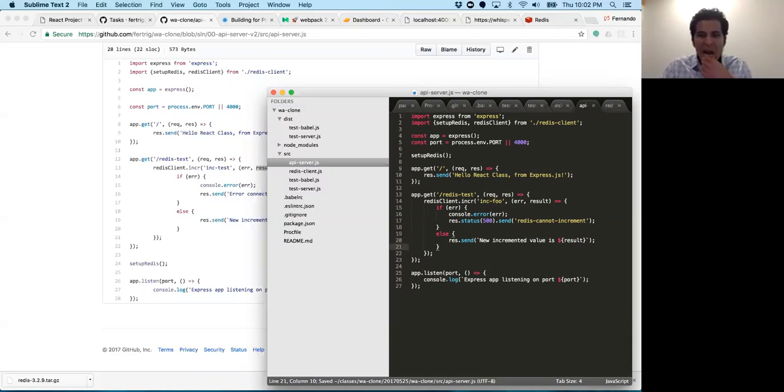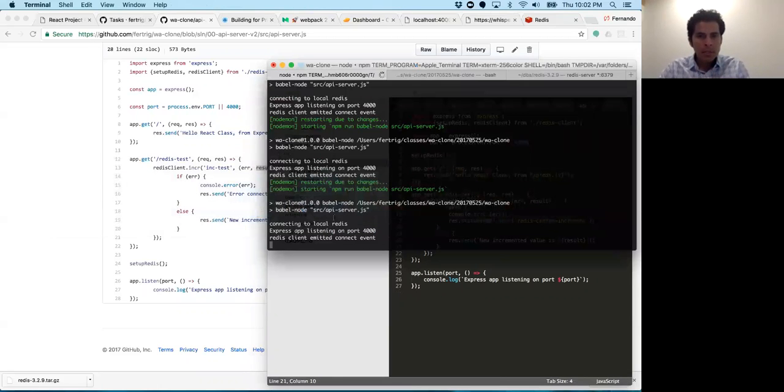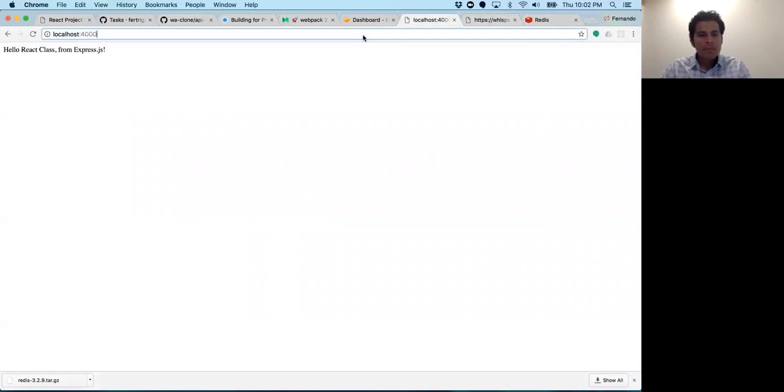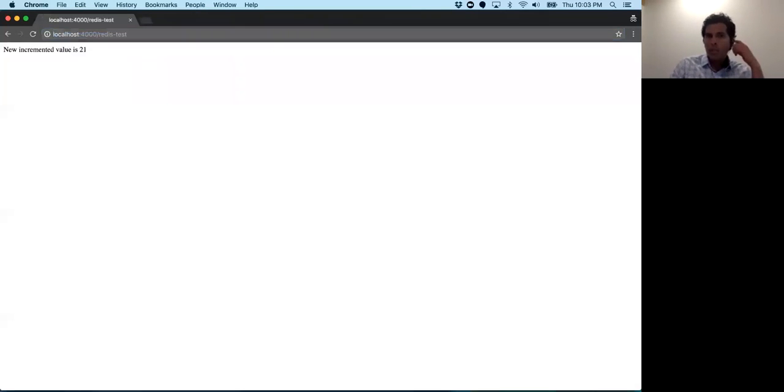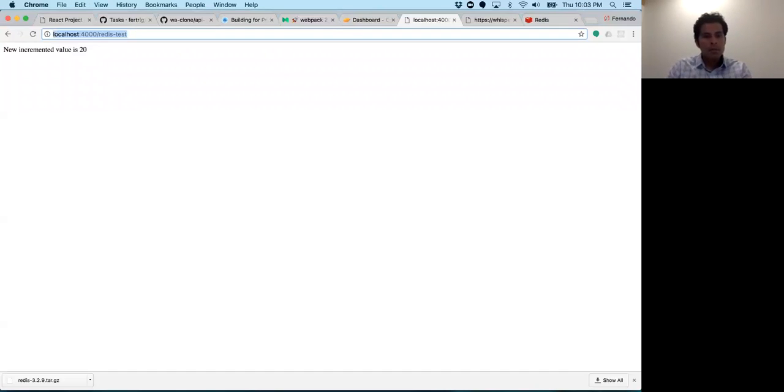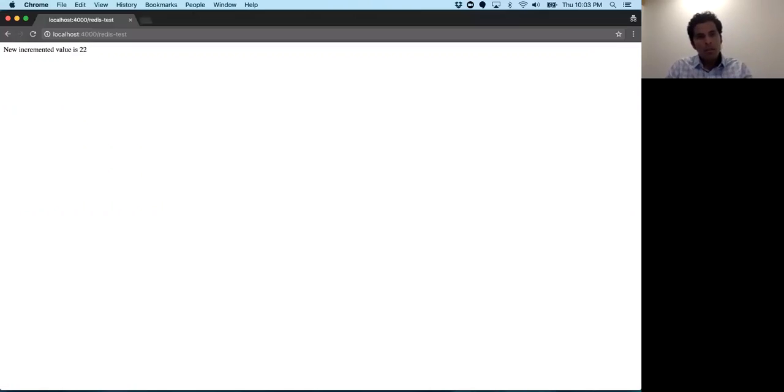So let's see how that works. Let's see what nodemon's been doing. It's been restarting. So we should have that route available now. Redis test. There you go. And the incremental value is 1, 2, 3, 4, 5, 6. If we go to another session, the increments continue. It should be 23 now, 24. So we've tested that we can connect to our database in a very minimal way.